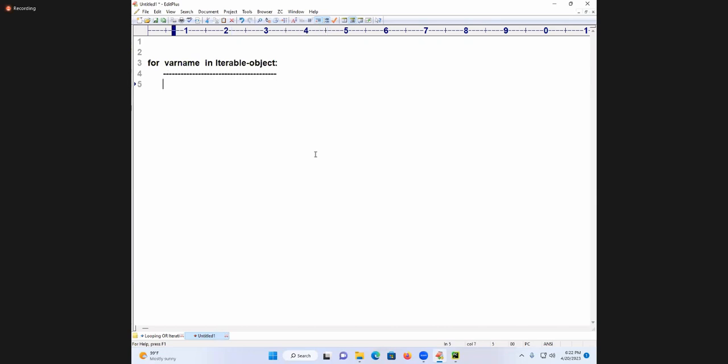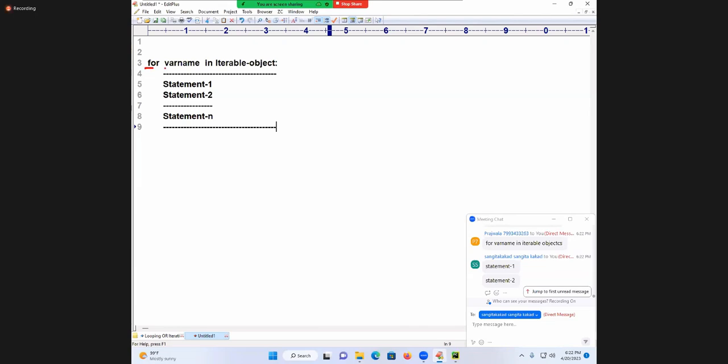I will write the indentation block of statements. So here I am writing statement 1, statement 2, and statement n. These are the number of statements. Tell me now how this for loop will execute. The for keyword takes the first value of the iterable object, keeps it in the variable. Immediately PVM will execute the indentation block of statements. Going back again to the next value of the iterable object, keep it in the variable. Again it will execute, until all the elements of the iterable object are completed.